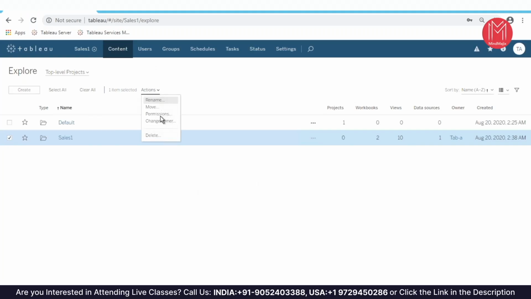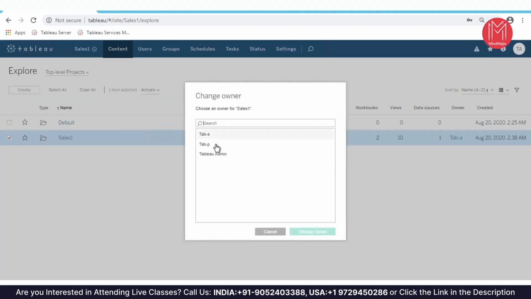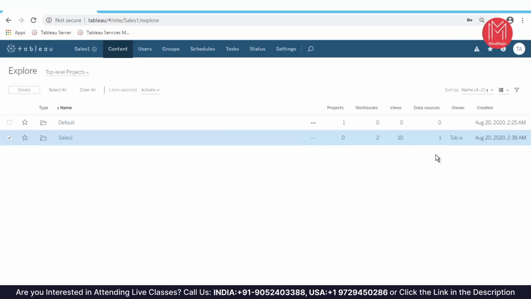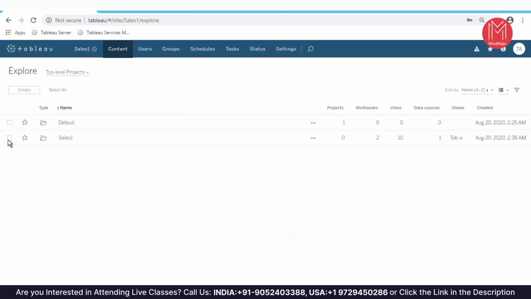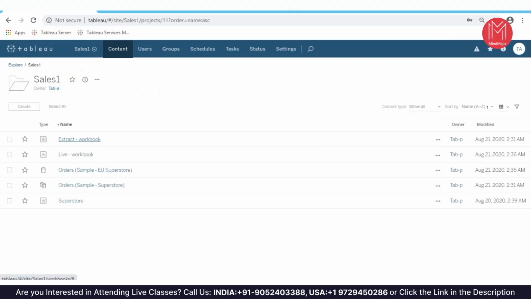And if you want to change the owner of this, right now it's an administrator. If I want to change the owner, go ahead and choose whoever you want. Make sure they have the right permissions at this project level. And if you want to delete it, you can delete it. Now I'm going inside a project. We'll have all the workbooks in this format. Data sources will be identified in this format. A single cylinder means live, and extract means double cylinders, which are workbooks.